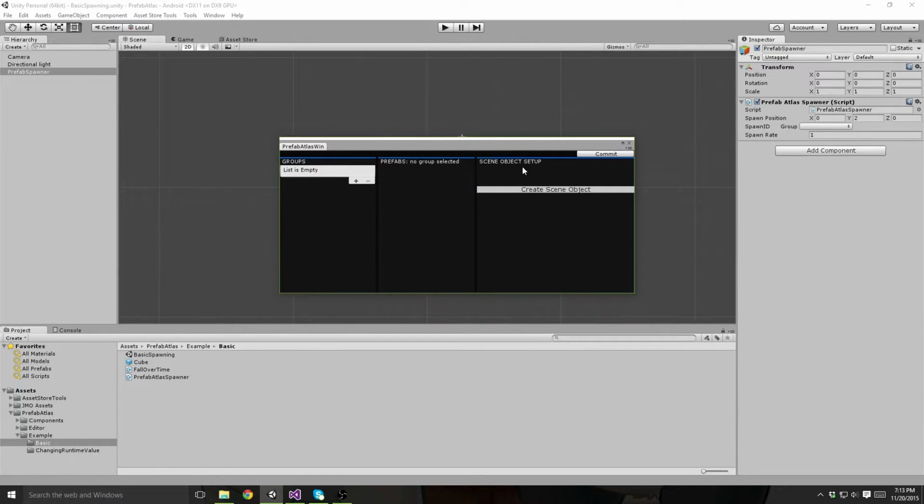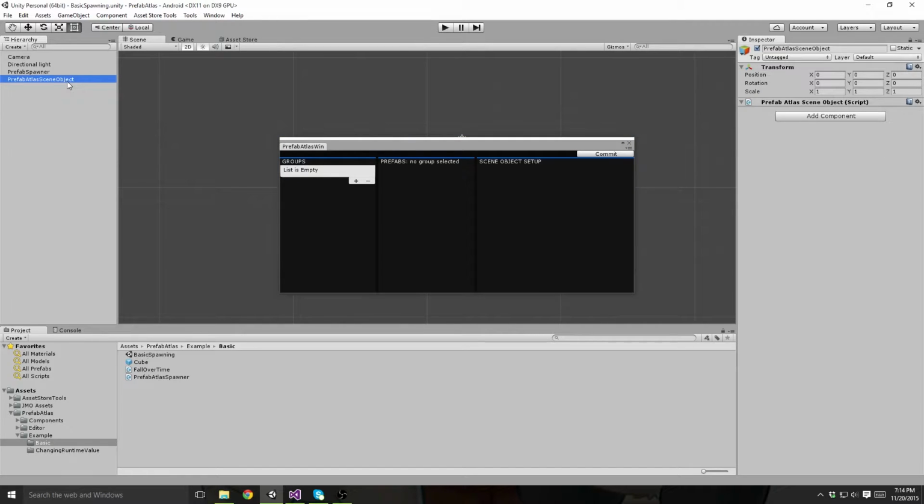Now, the scene object setup is where we set like how many prefabs we want to preload of each, what's the maximum capacity of the pool, and well, all the things that come with any pooling system. So the first thing we need to do now is to create the scene object. So that's going to create an object over here, and it's pretty much empty.